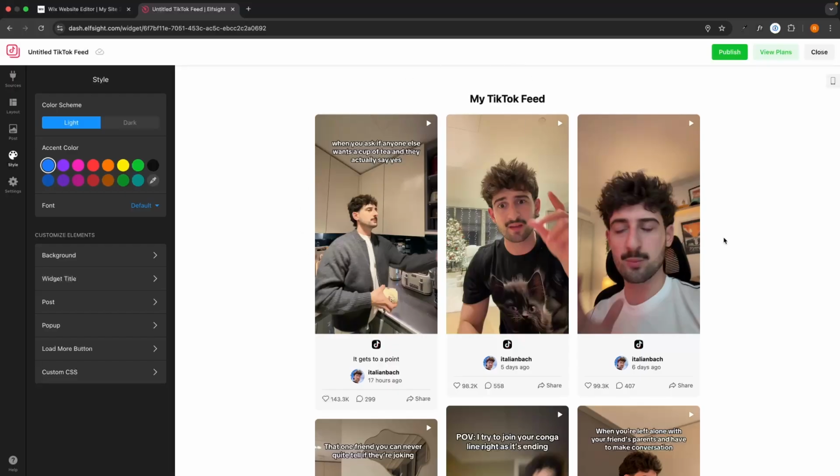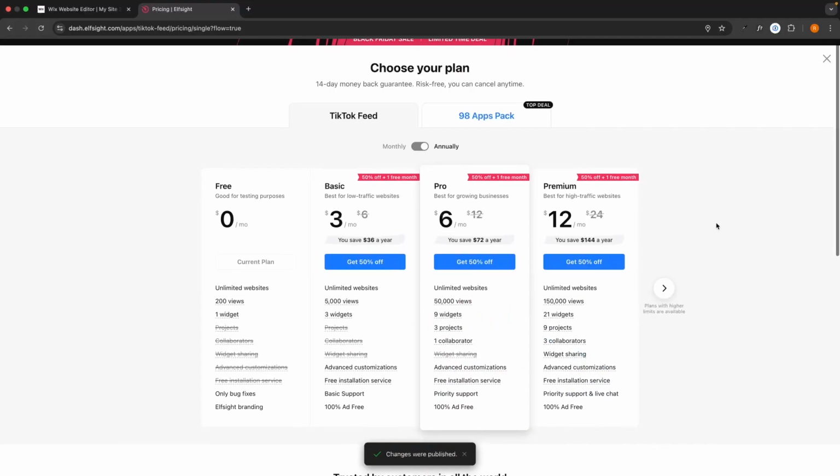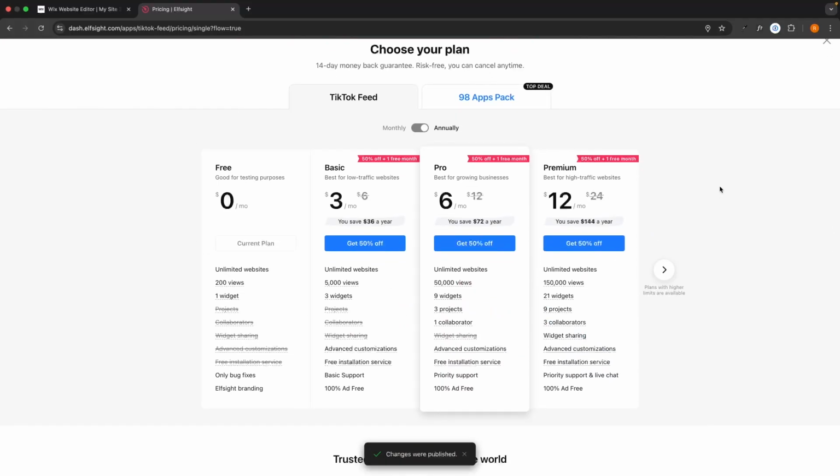So once you have this set up, and this now looks how you would like it to look, and we are ready to add this to Wix, all we then need to do is click on publish right here. And then Elfsight will take us over to this page where we can now choose a plan. Now the plan I recommend starting out with is this free plan right here, as this allows us to add the TikTok feed to our website and get everything set up for completely free.